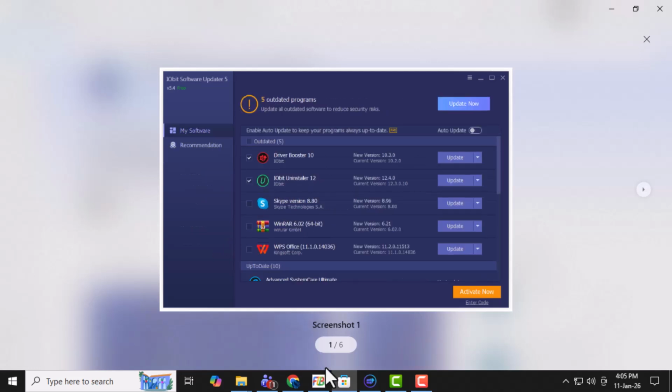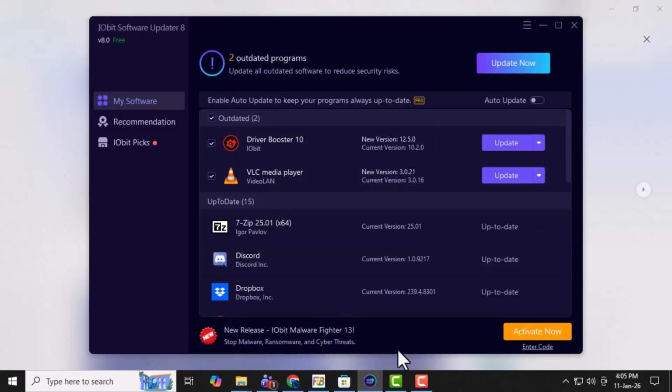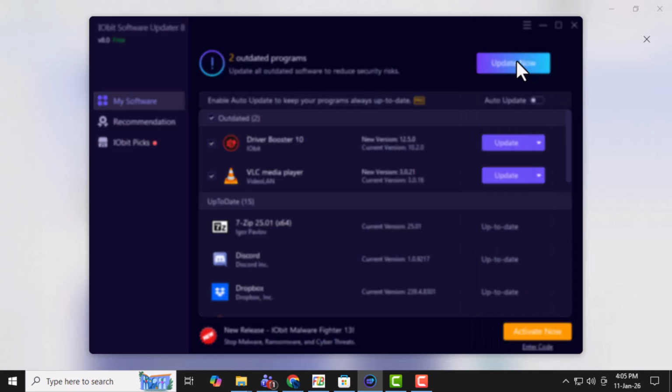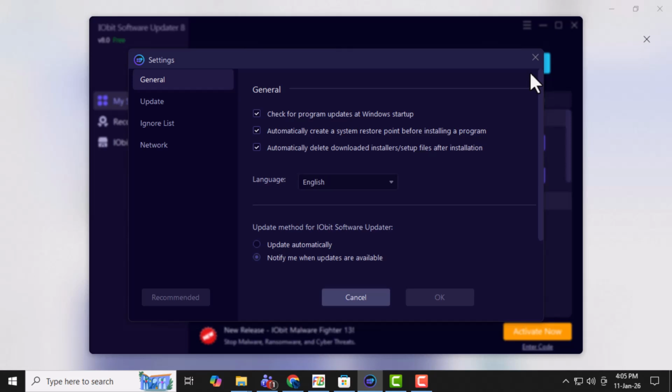Now let's move into the user interface and see how the app looks as I click through it. Once the app is open, the layout is clean and lightweight, making it easy to understand even for first-time users. I start by clicking on the 3-line hamburger menu, which opens a side panel with several options. First, I click on Settings, where you can adjust basic preferences related to updates, notifications, and general app behavior.